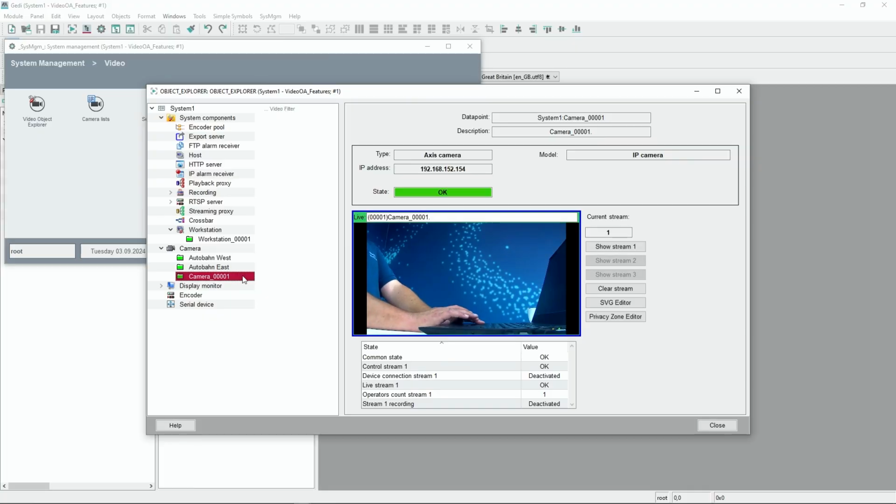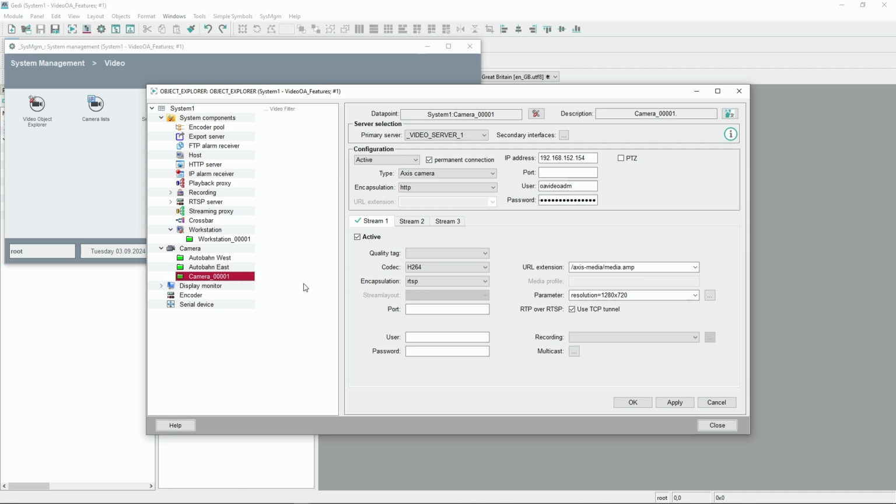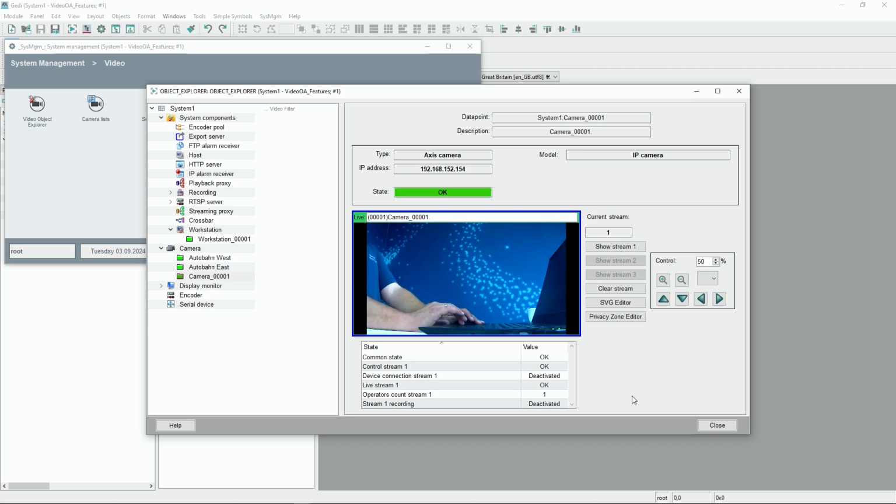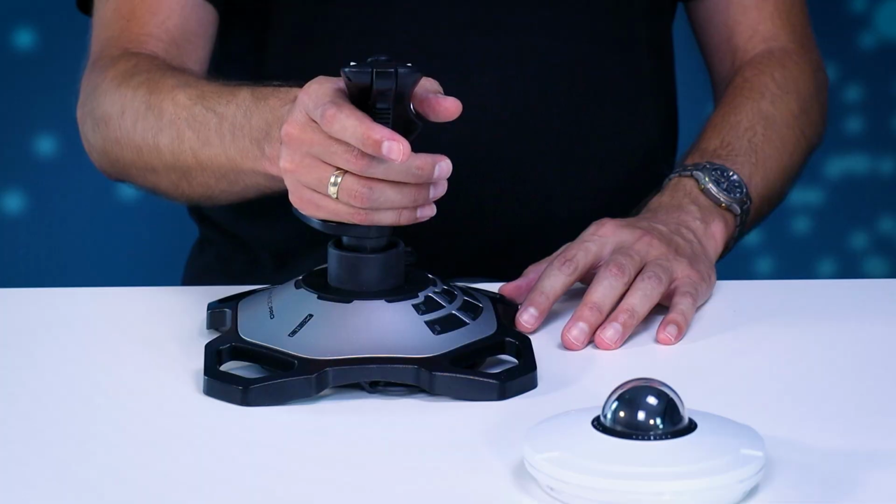But Ben, isn't this a PTZ camera? You're right. And isn't it possible to use standard hardware like that to control the PTZ movement? Of course. To use the PTZ functionality of a camera, we need to go to the configuration, enable the PTZ, say apply and OK. And then we can use the PTZ functionality.